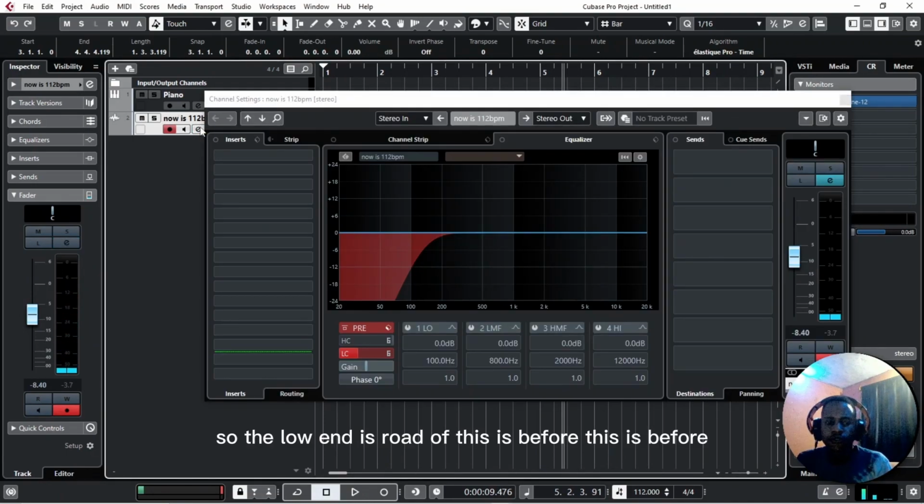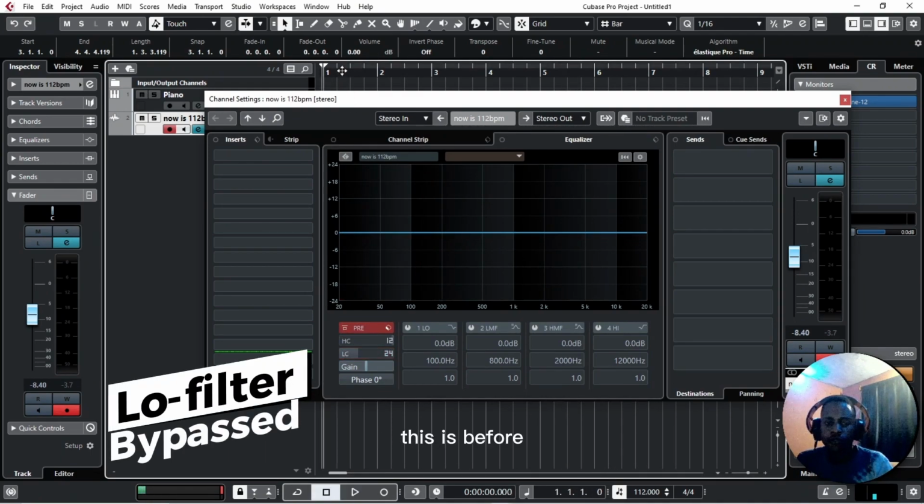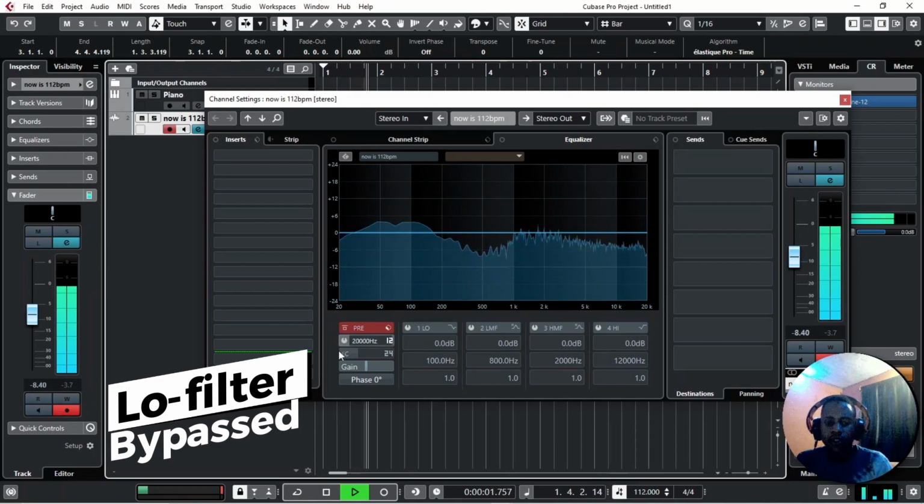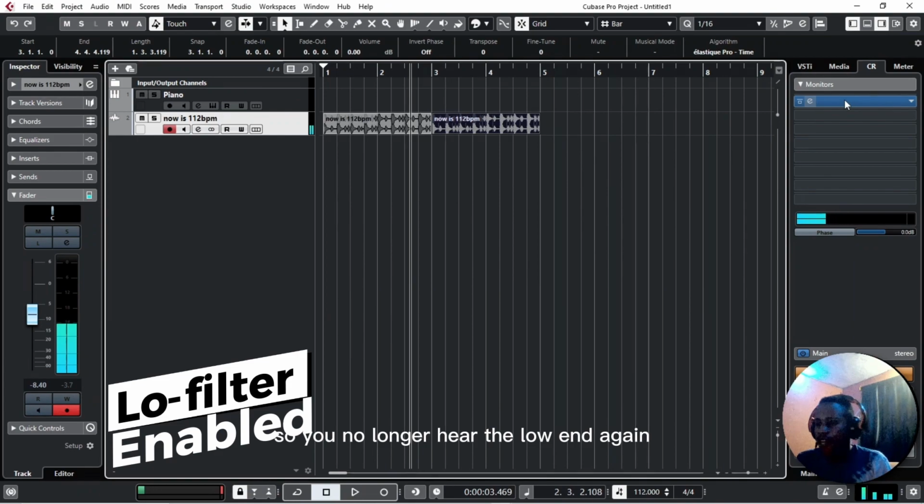This is before. Let me play that. This is before. Then this is after. So you no longer hear the low end. All right, so that's what we'll be working with.